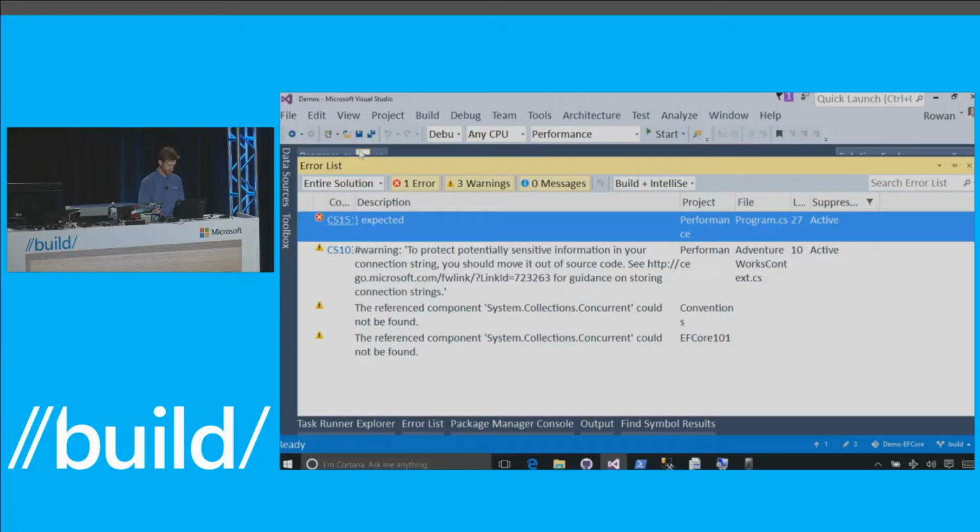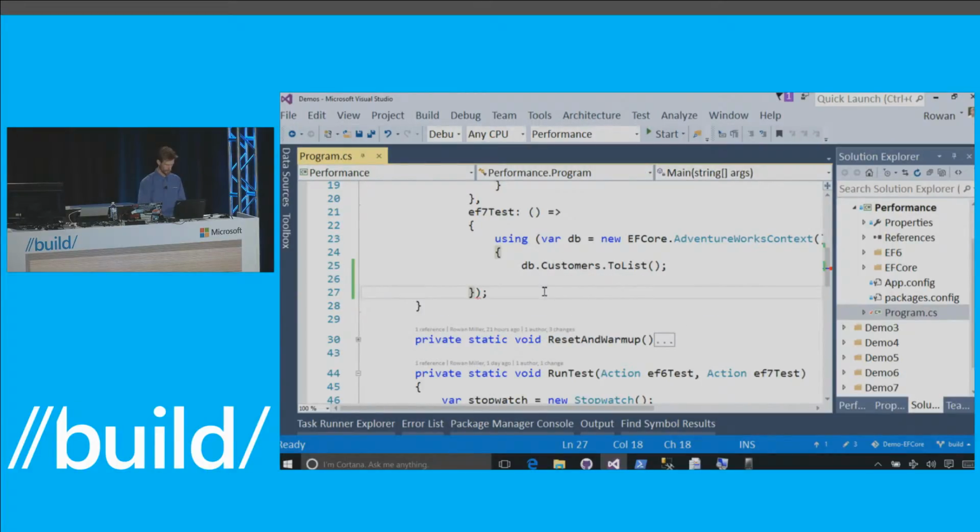dude, go away. Very persistent errors list.